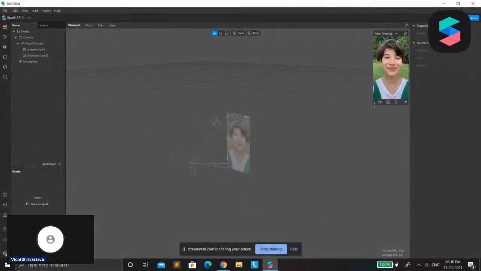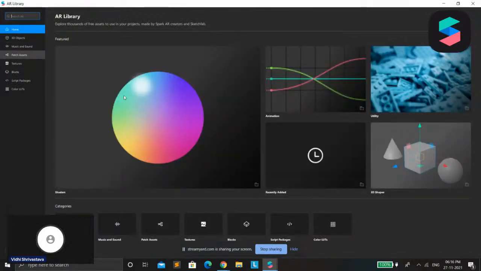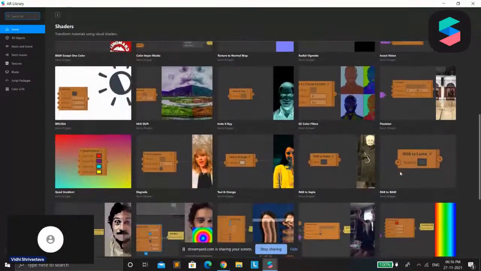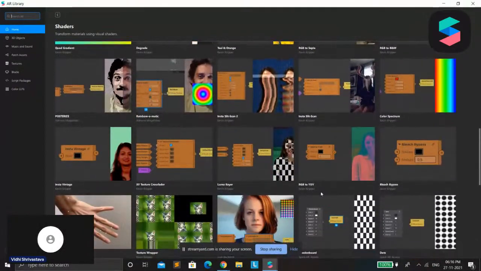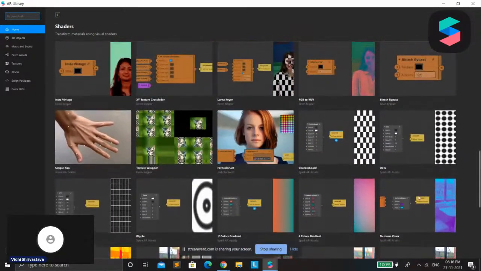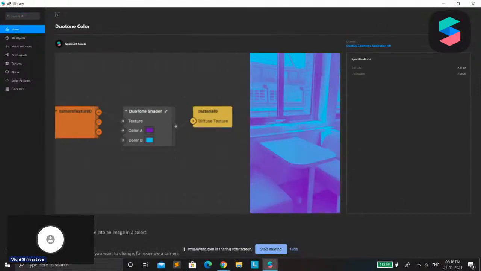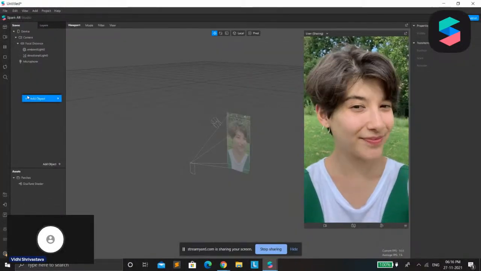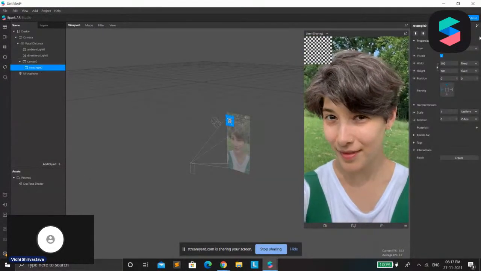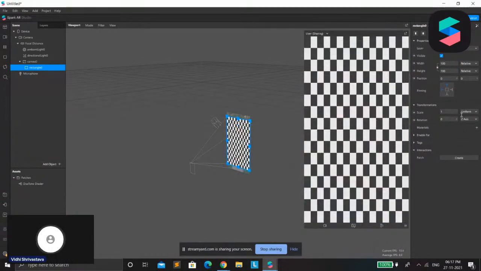So let's quickly create some cool effects with the help of the assets library. What we will do is directly go to shaders, and download, for example, let's make use of duotone color, and we'll import it. Now what you have to do is simply click on add objects, and add a rectangle. Rectangle is a child of canvas, so even canvas is appearing as a container. We'll fill the width and height of the rectangle.